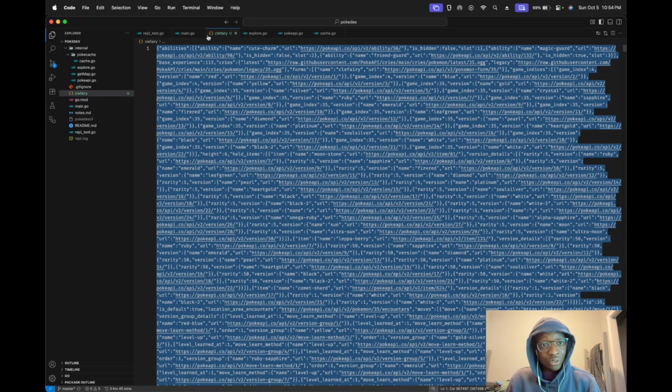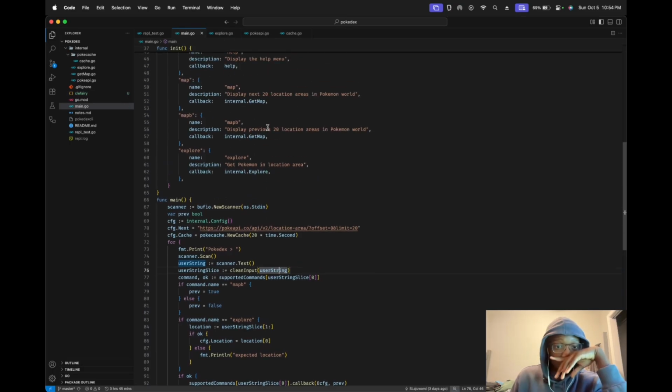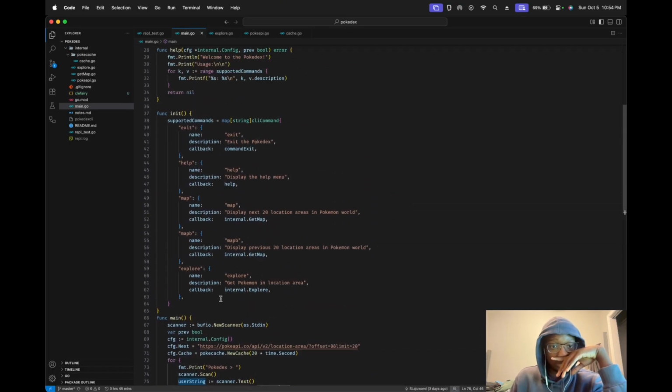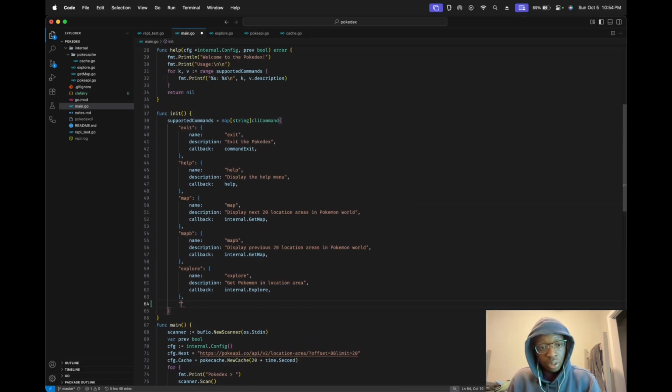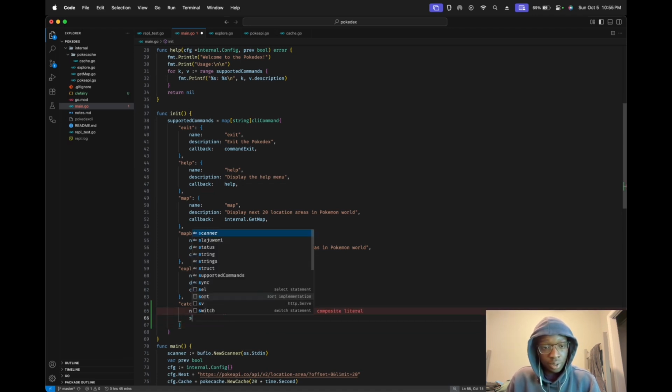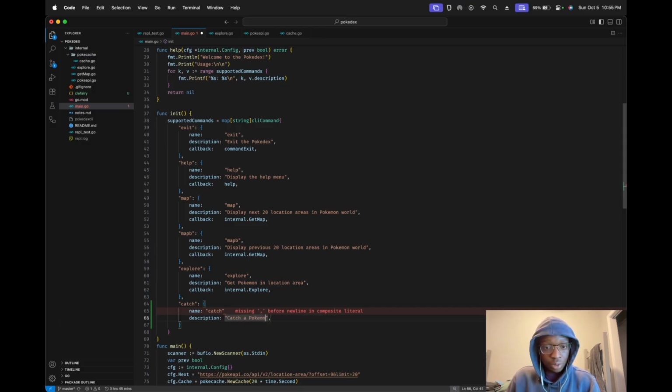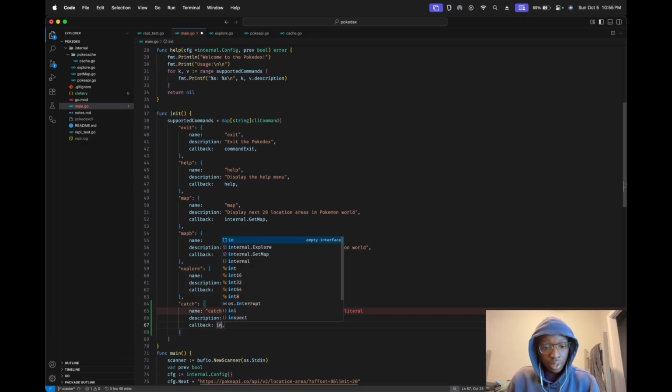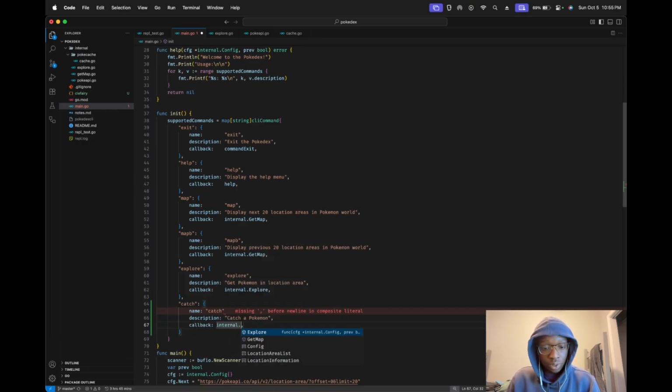So, hey, let's add the catch command first. Do the simplest thing first. Here we go. Catch, name to catch, description: catch a Pokemon, callback internal dot catch.